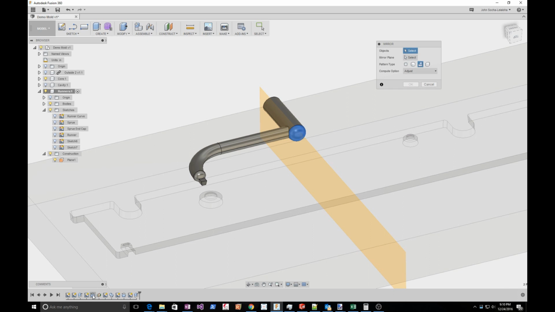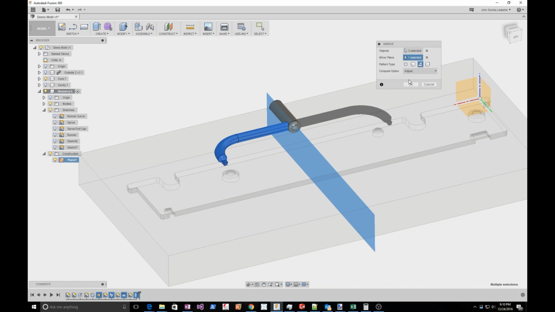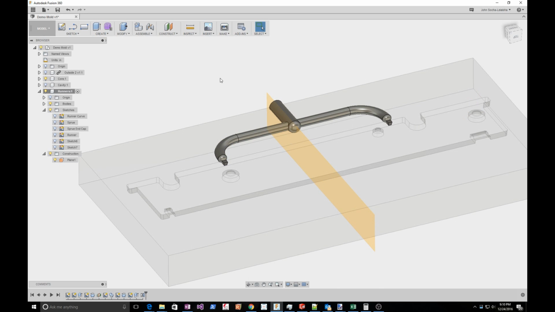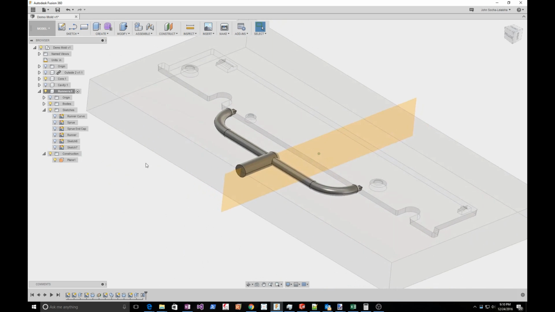So we want to mirror the, no, not the cap. We want to mirror the sweep, the end cap, and the runner. And then the mirror plane is here, and that did it. Cool. So now we have the whole thing. I'll hide this plane again.